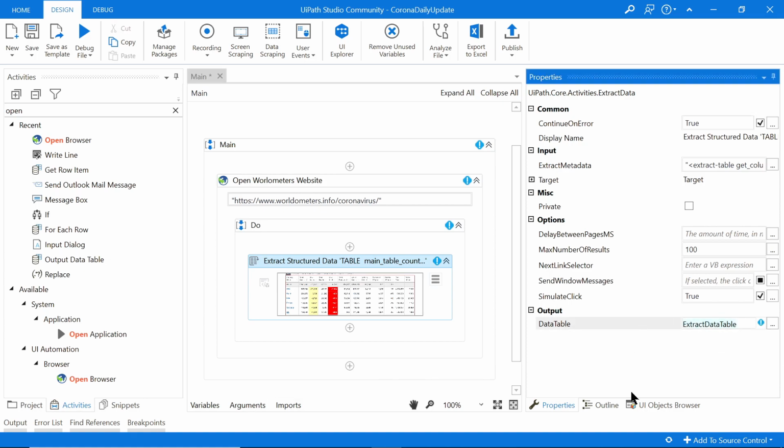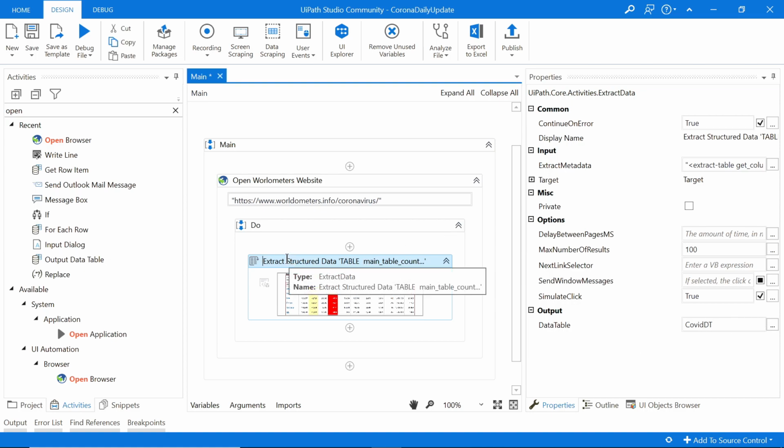So what I'm going to do is delete this, and I'm going to create a new variable. Control K on your keyboard to create a new variable. And we can call this just COVID DT, COVID data table. You can click enter. That's fine. Click away, and you'll see our error is now gone. So I'm going to call this extract coronavirus data table. Cool. And we now have all this data stored in a variable called COVID DT.